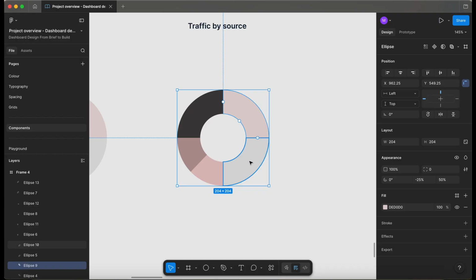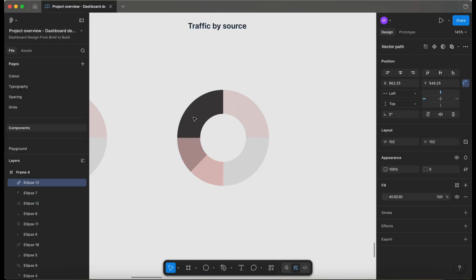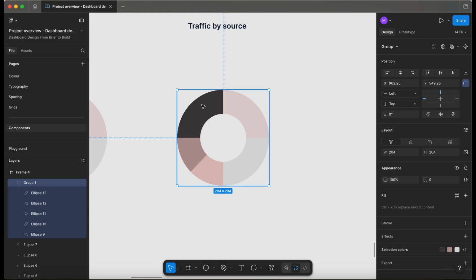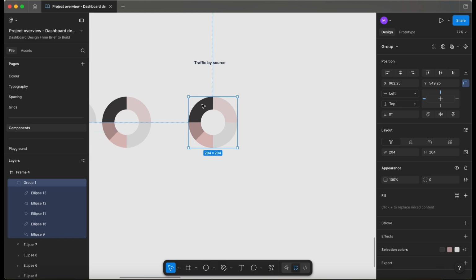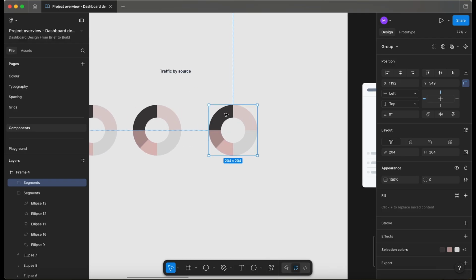I think the shortcut is Command E, so just go around with Command E. Okay, that's done. I'm going to Command G and group those for the moment, and rename that to segments. Again, let's do this iteratively. So we've copied out that one.